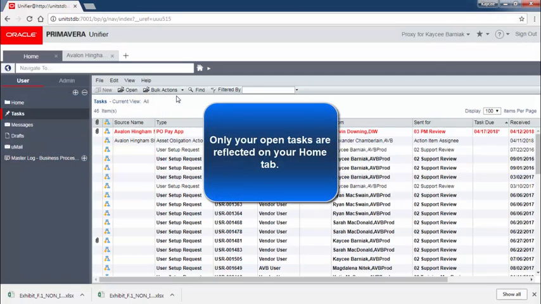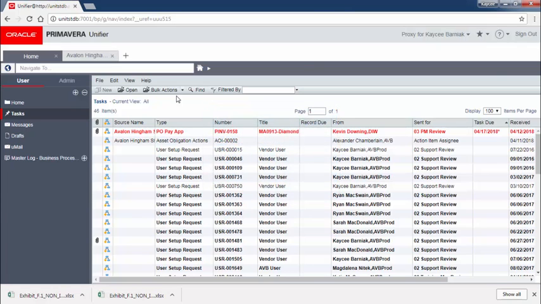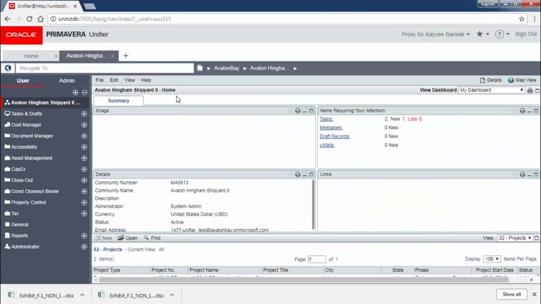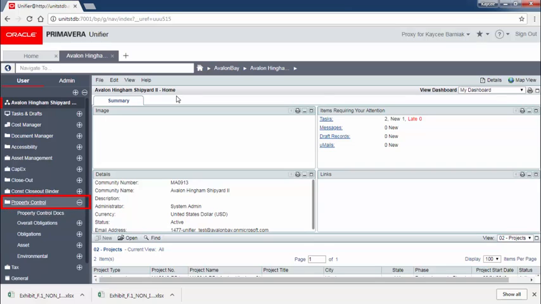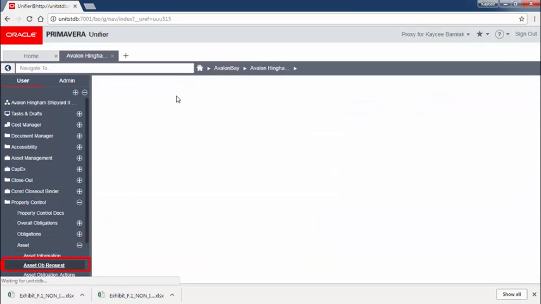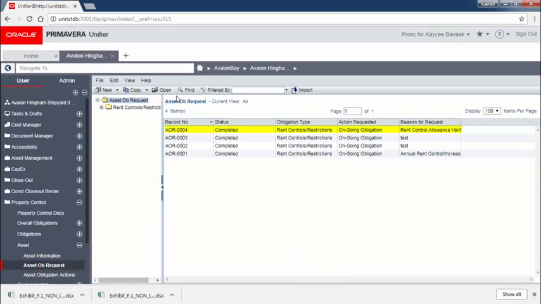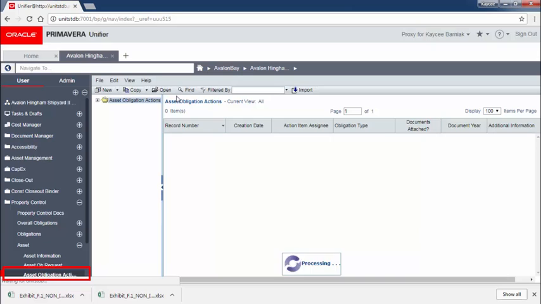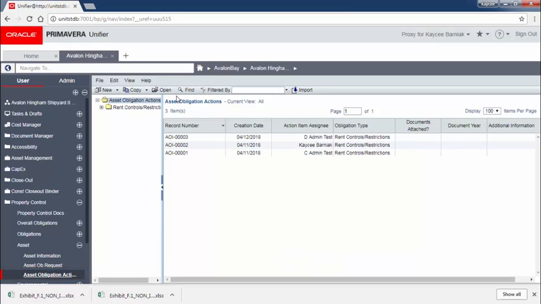Now this has been removed from our Home tab, and if we go to the Community, we can come down to Property Control, Asset, Asset Obligation Request, and we'll find the record has been completed here. And at the proper time, we'll receive email notification of the Asset Obligation Action awaiting our completion.